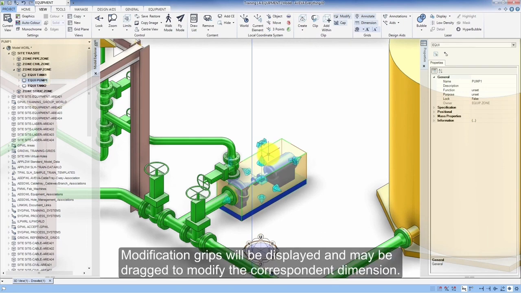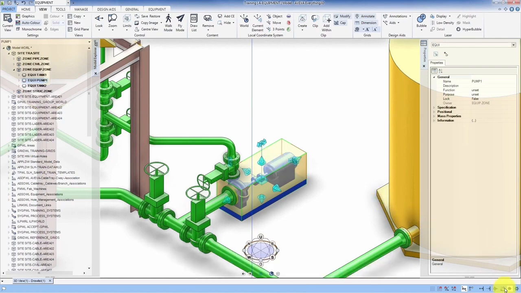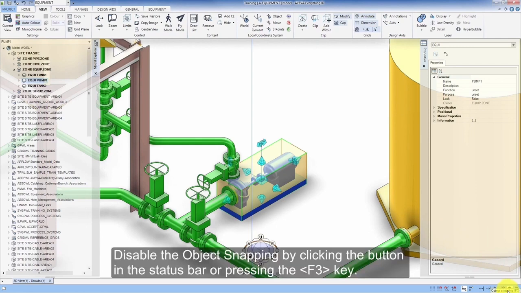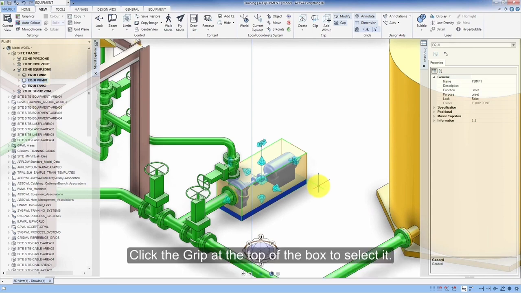Modification grips will be displayed and may be dragged to modify the corresponding dimension. Disable the object snapping by clicking the button in the status bar or by pressing the F3 key. Click the grip at the top of the box to select it. A value may be entered to specify the offset.